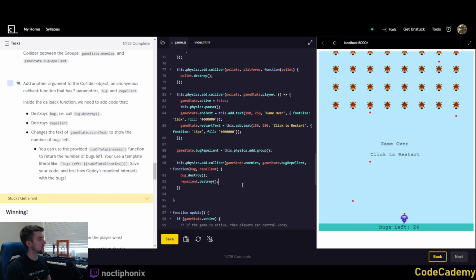And then change the text of the score to show how many bugs are left on screen. So with this, you can use the number of total enemies function to return the number of bugs left. So that was one of the helper functions we saw at the beginning. You can use a template literal, like bugs left, number of total enemies. Save your code and test how the repellent interacts with the bugs.